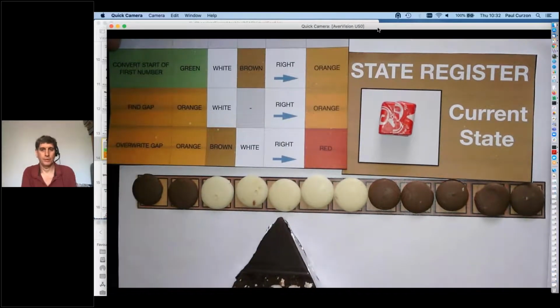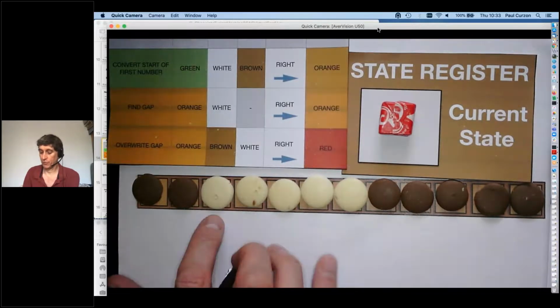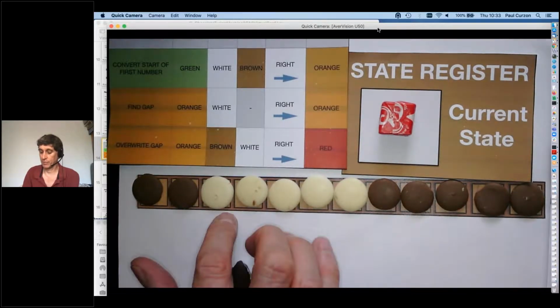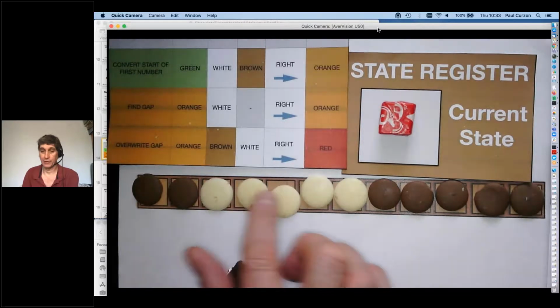I've got a couple of questions. Somebody's asking, what is a unary number? So a unary number is just the simplest form of number representation you can imagine. So I've got a unary number here, the unary number 5. I'm just using 5 symbols to mean a thing 5.